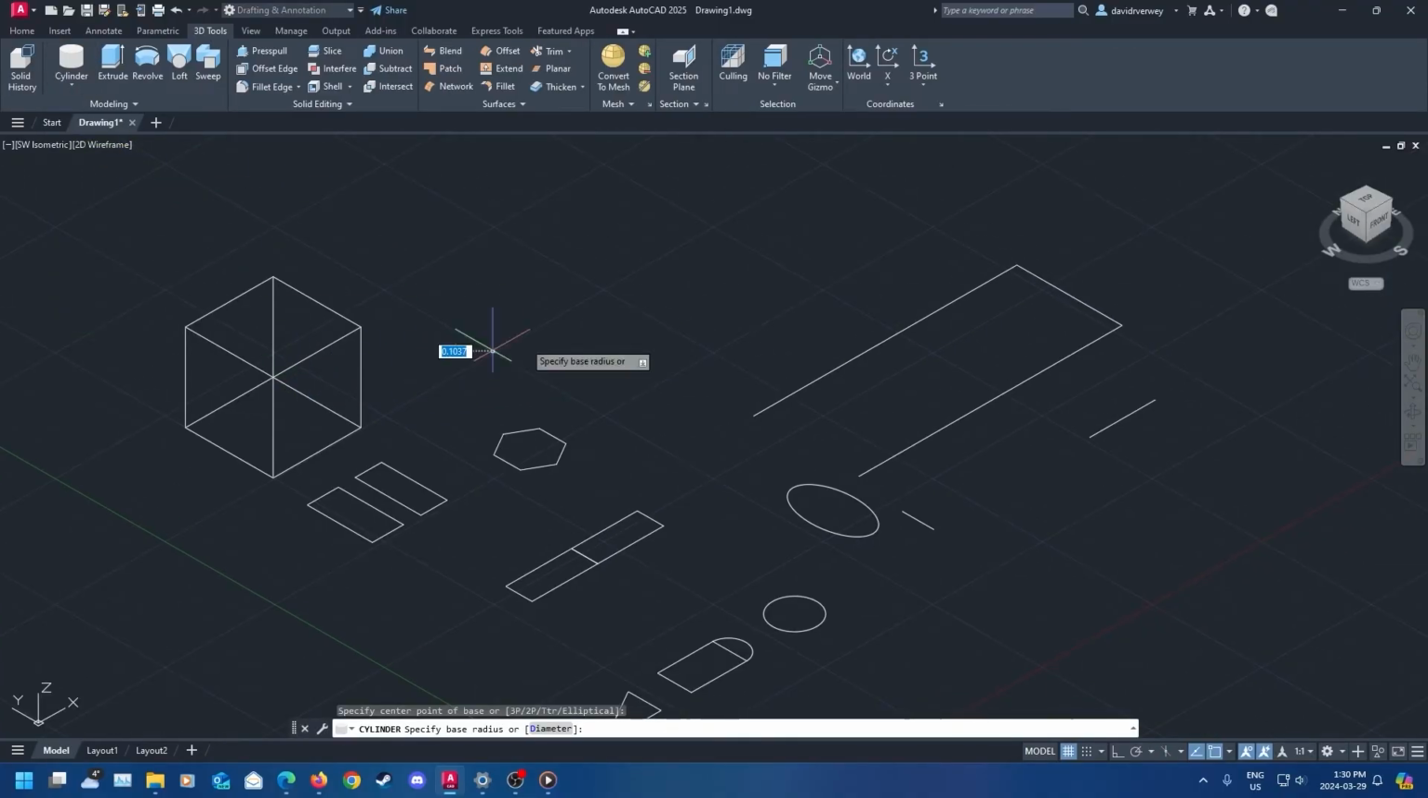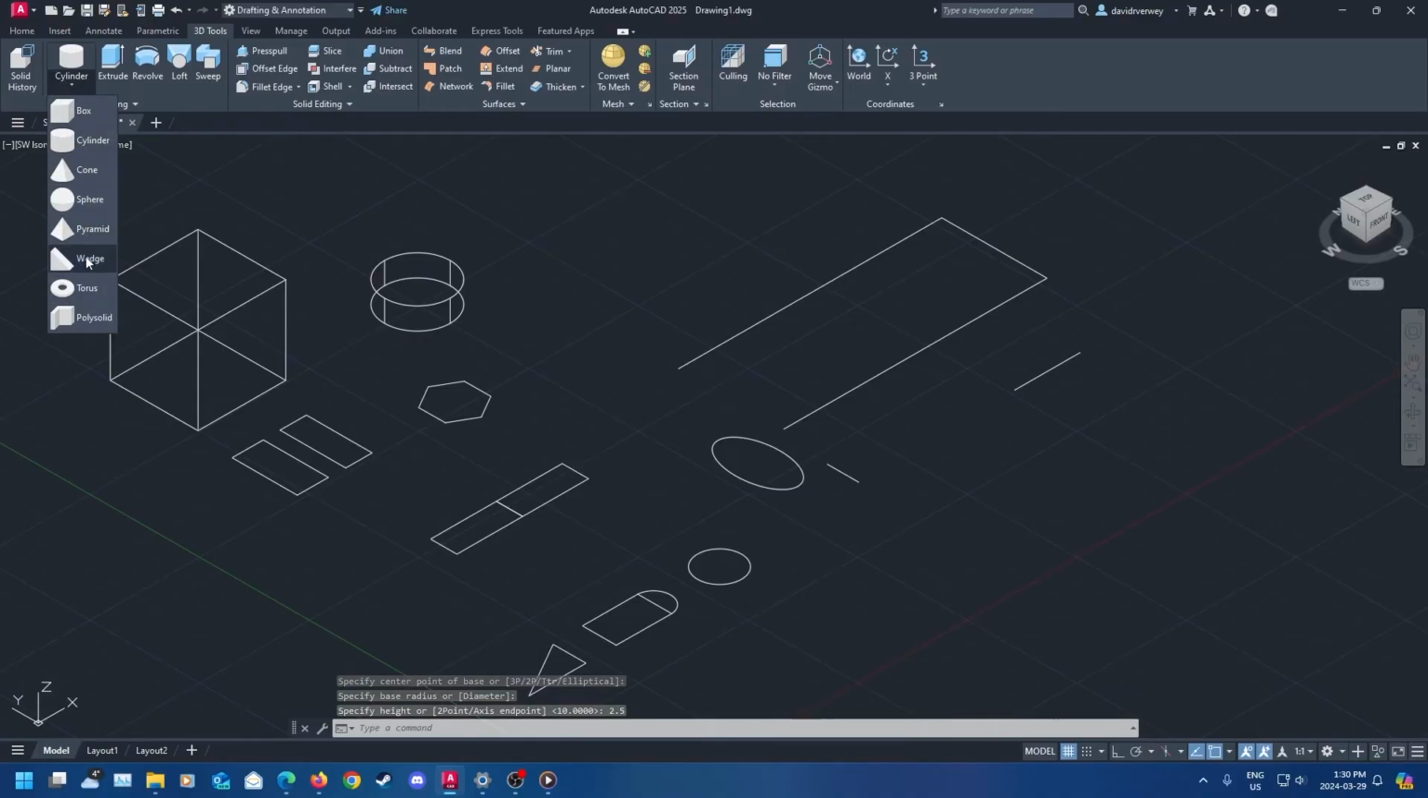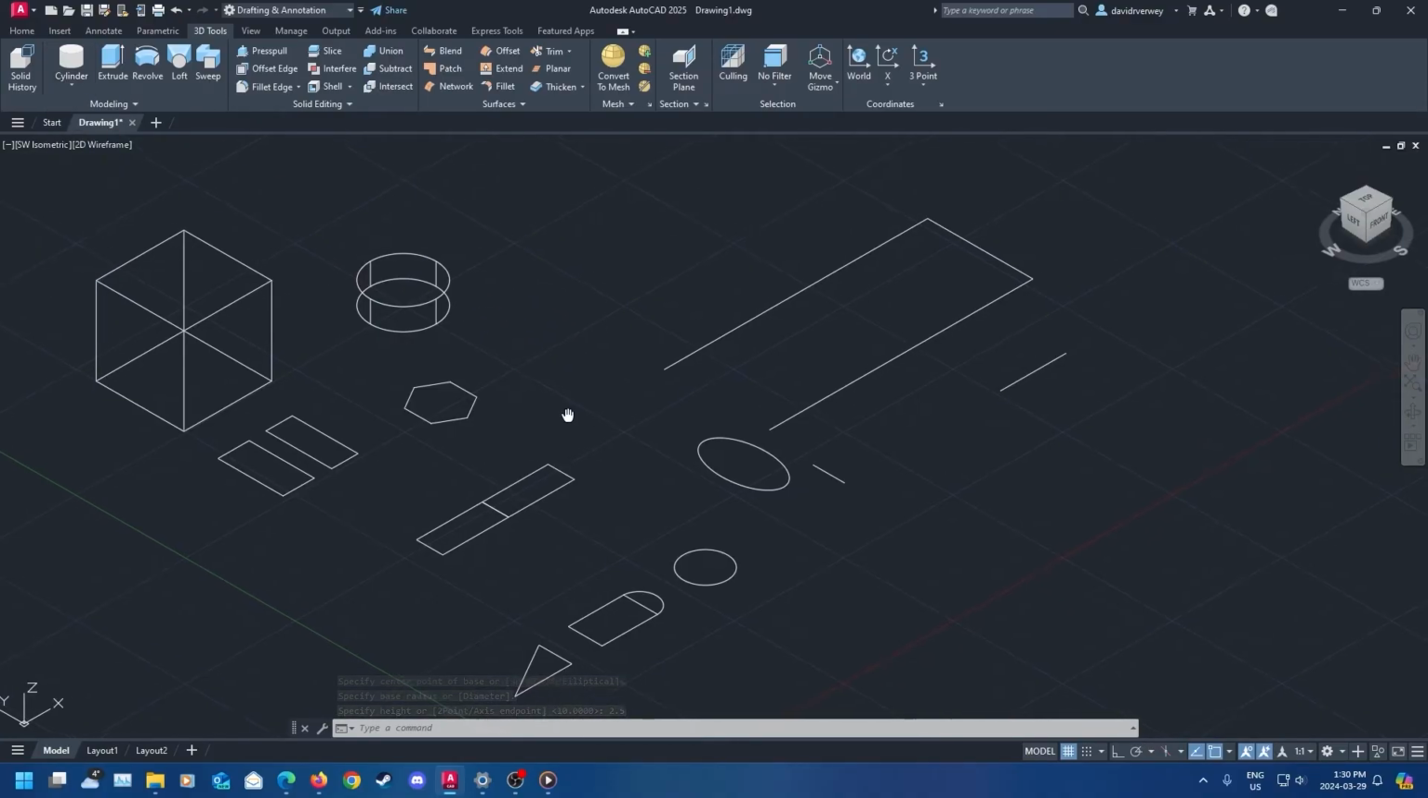You can do a cylinder. So the cylinder works just like the 2D circle command for the first part. So we'll make it 3.3. And then for the extrude, the same thing applies. So just type in 2.5 and you'll have a cylinder. And you can go through and play with these and figure it all out yourself.